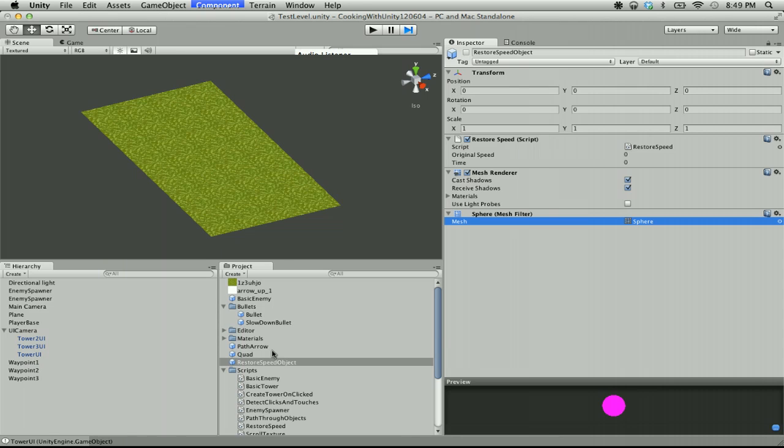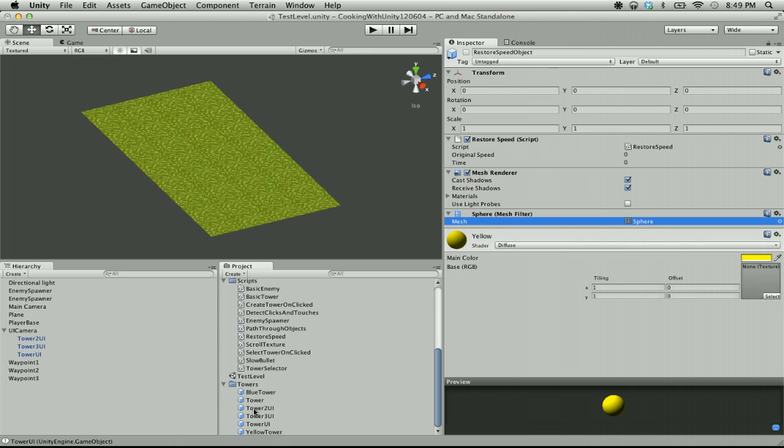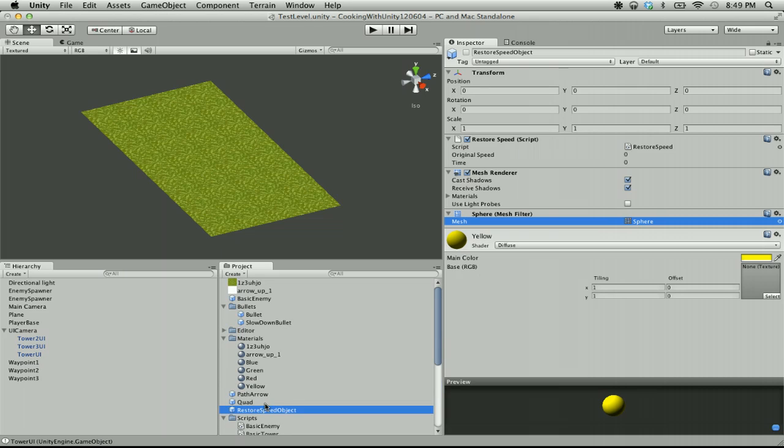Need a material, so I'll just throw a material on here. We'll do yellow. So now it looks like a yellow sphere. Let's actually make a new version of yellow real quick. Let's make it transparent yellow.